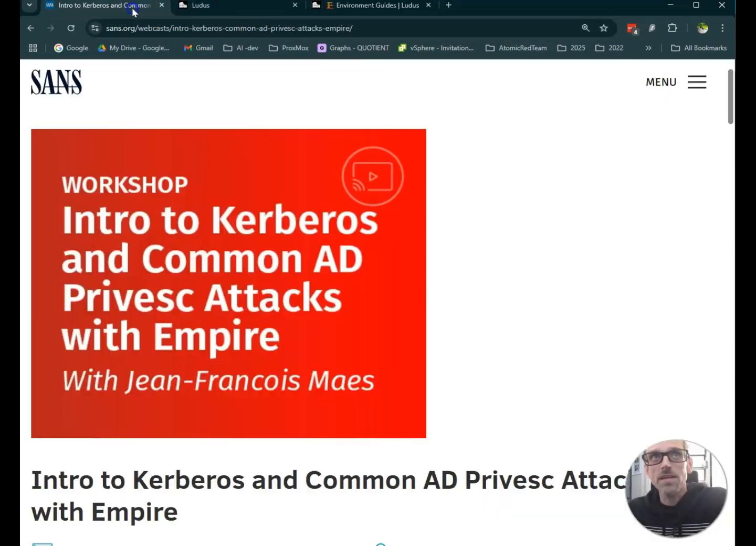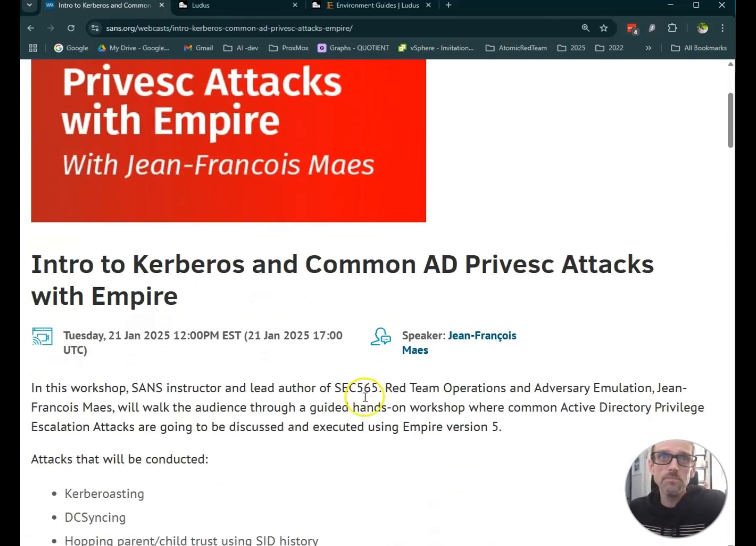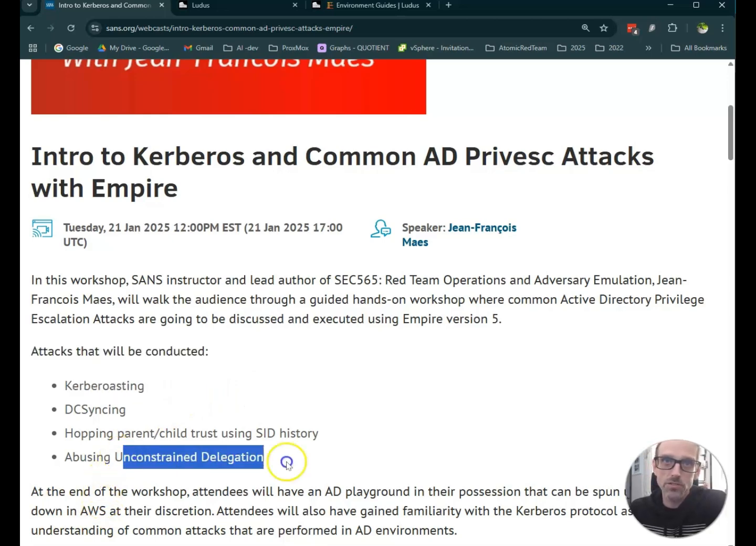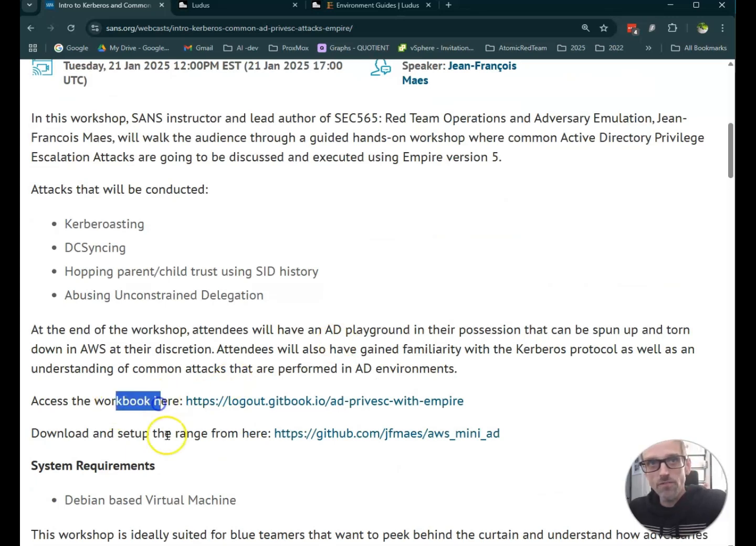So kind of backing this up to the beginning of the year, SANS created this intro to Kerberos and common AD privilege attacks with Empire, specifically, and specialized in these attacks like Kerberoasting, DCSync, abusing unconstrained delegation, and using SID history stuff. Really cool. Got a workbook for it. Got a range for AWS if you want to spend money.